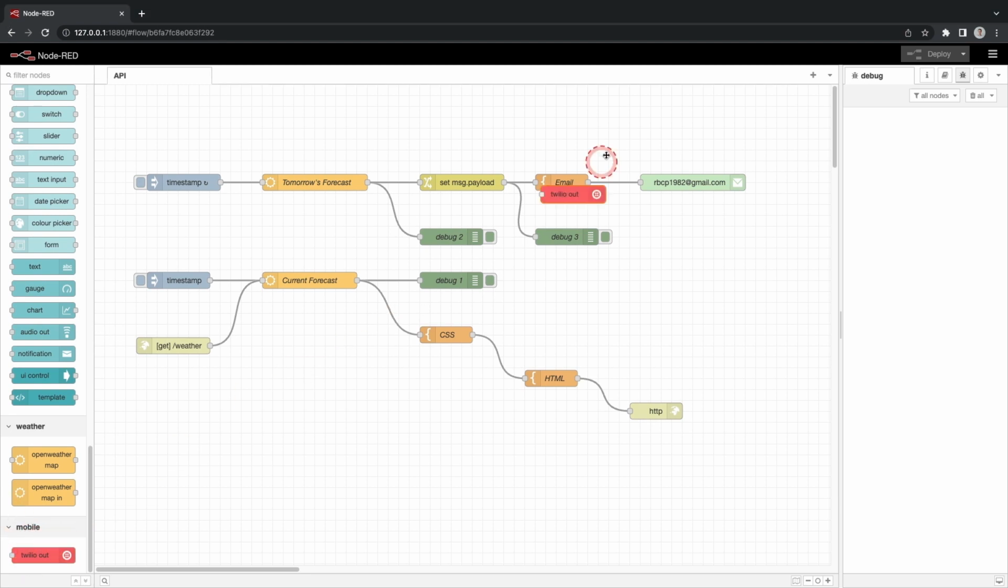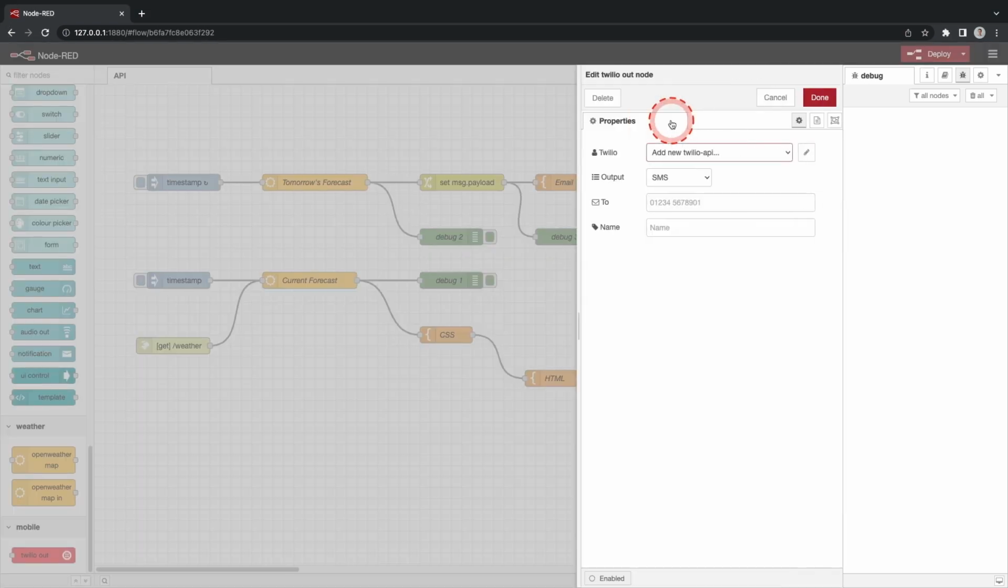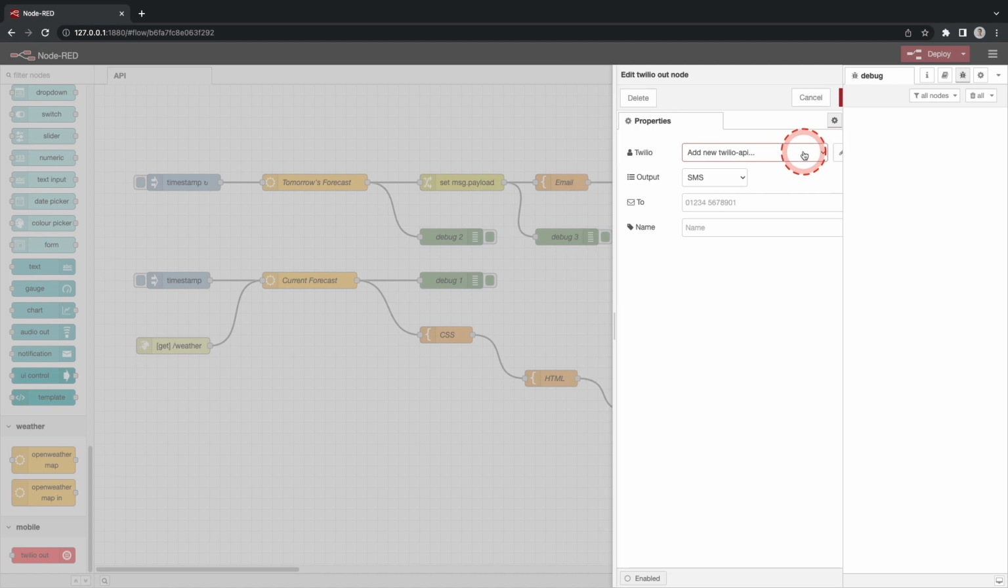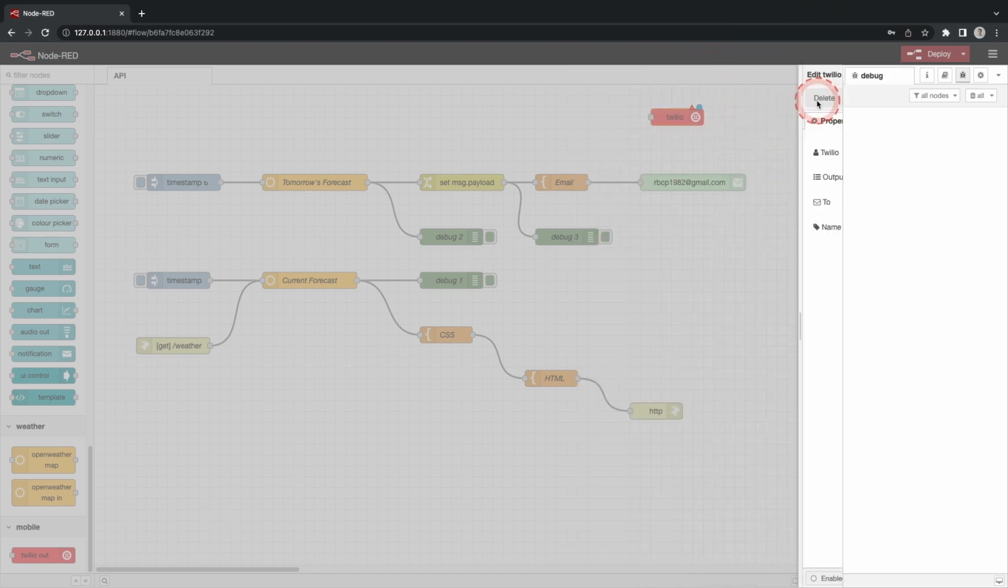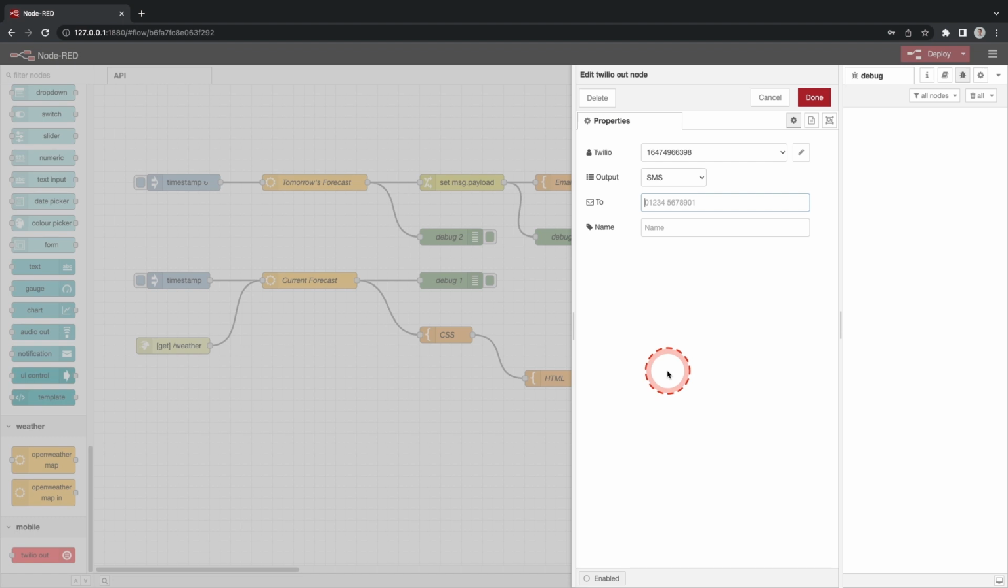Drag a Twilio Out node onto the dashboard. Double-click the Twilio Out node. Click the pencil icon next to Add New Twilio-API. I have provided my credentials to Twilio on Blackboard. If you plan to use this on your own, you will need to sign up for your own account. Click Update. Next, enter the phone number you want to send a text message to and click Done.